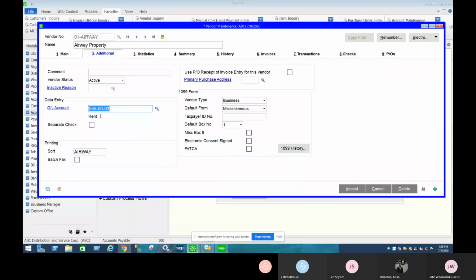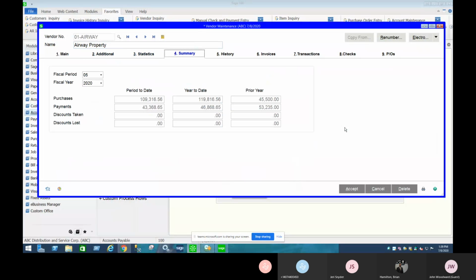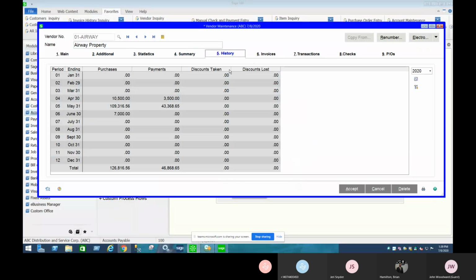Right, now you can also look at statistics, which is the activity information, like last purchase date, last check number, payment date, payment amount, your average days to pay, overdue balance, and your aging for that vendor. Summary is going to be period-to-date, year-to-date, and prior year purchases, payments, and discounts taken or lost. You can look at any period or year in history.